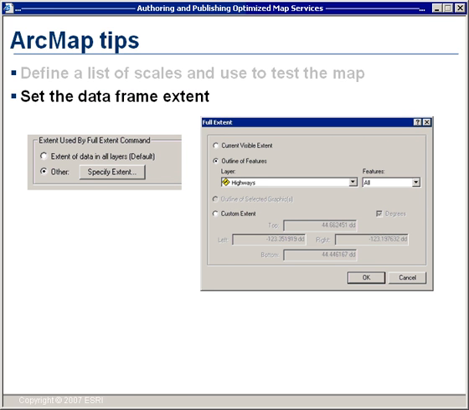In addition, something else very, very important I want to show you is the application of a data frame extent. This is a property of the data frame in your map document, and it is what will determine the boundary of the data the cache will be generated for. So we'll see how to use this in a minute.